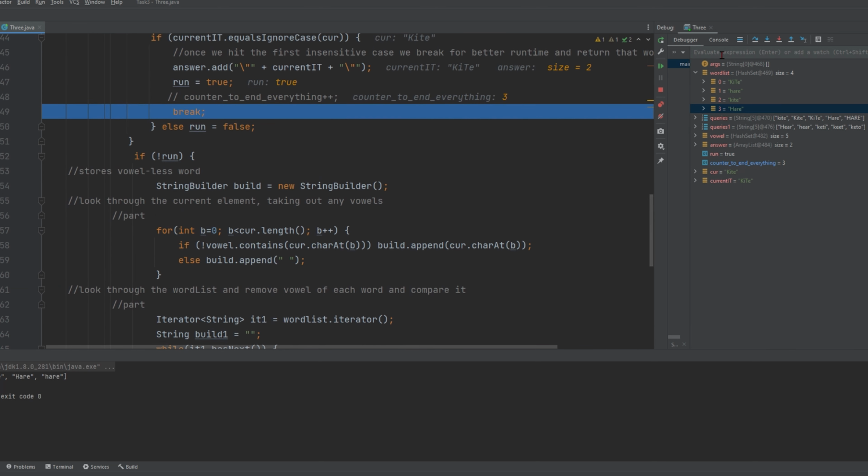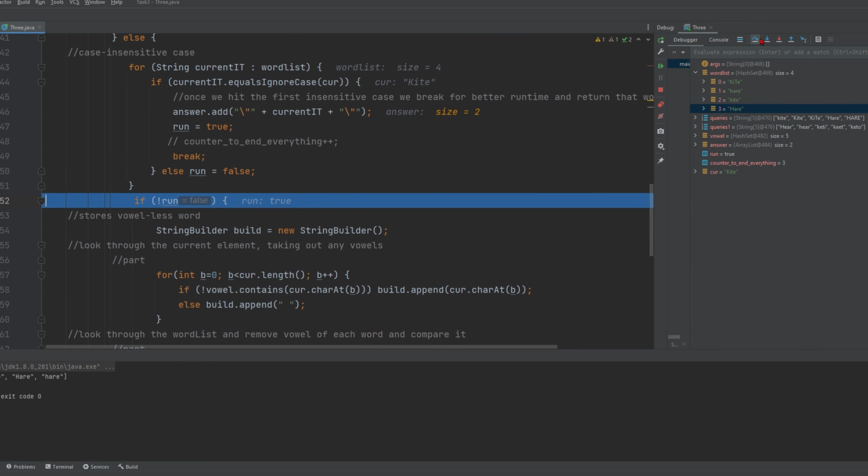Now, I've been kind of slacking on the debugging, so let's run through the debugging and see what it looks like.